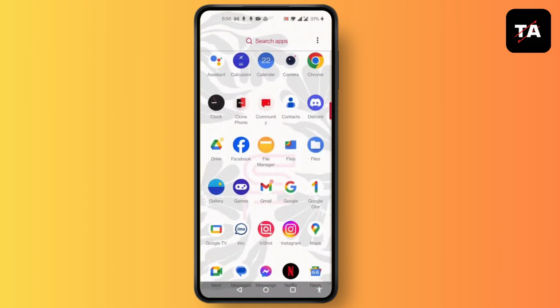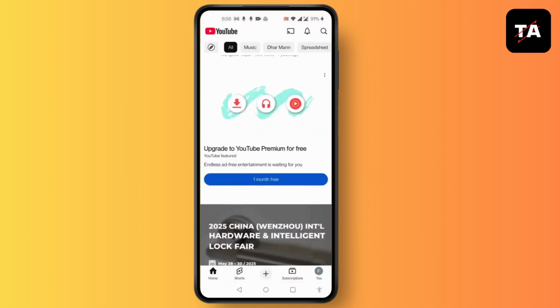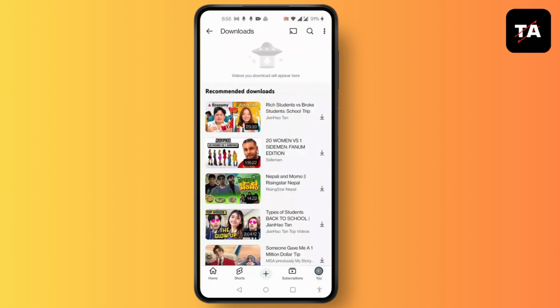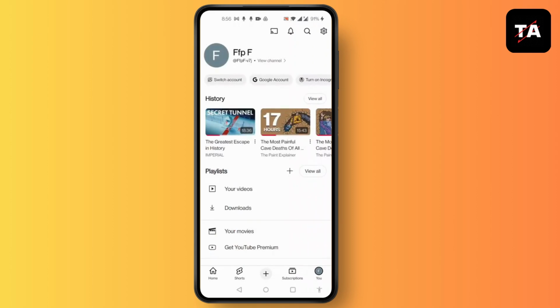Let's jump right in. First, open YouTube and log into your account. You will find this kind of screen pop up. Click on your profile, which is located on the bottom right. And then in here, you'll find Playlist.